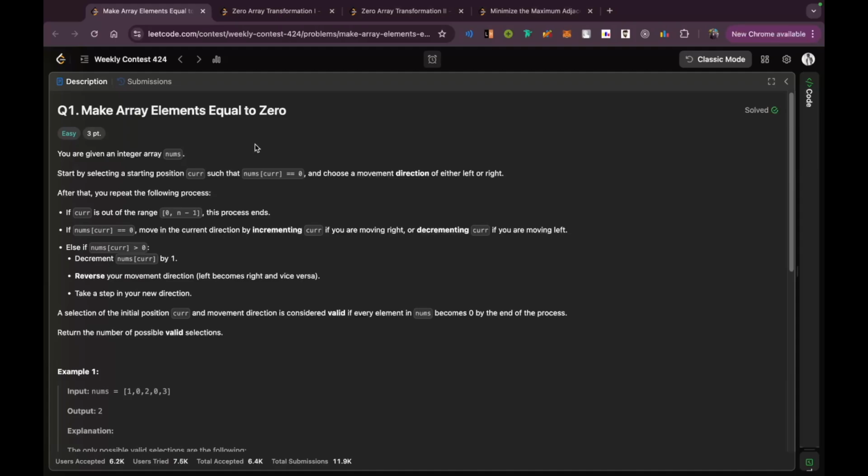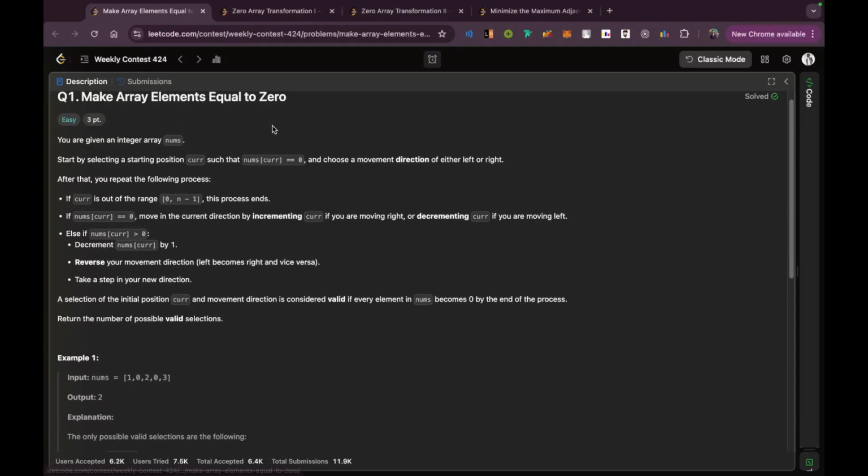So we have four problems here. Let's begin with problem 1: Make array elements equal to 0.